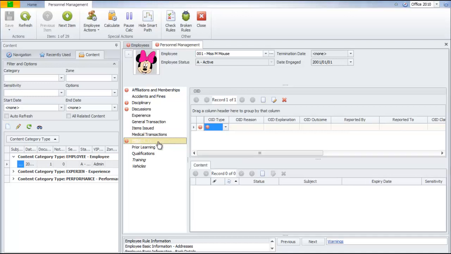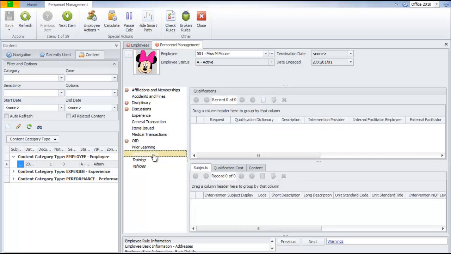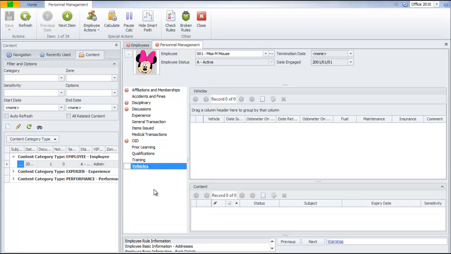OID. Occupational injuries and diseases information may be recorded. Prior learning can be recorded if the employee is recognized for prior learning. Qualification. The employee's qualification must be loaded on the employee's record. You can also indicate which is the highest qualification. Training the employee attended can be recorded, and employees can also request to go on training by logging into WebSS. Vehicles. Company vehicle information can be recorded.